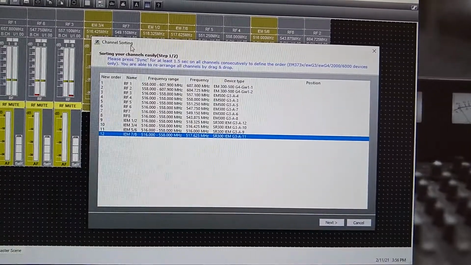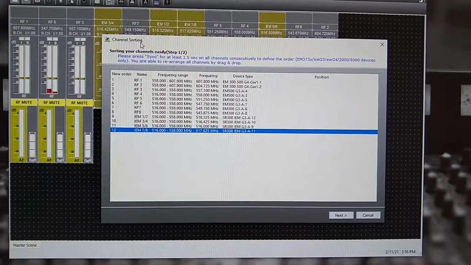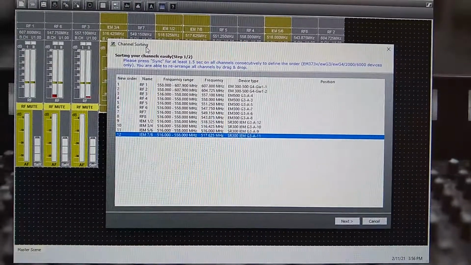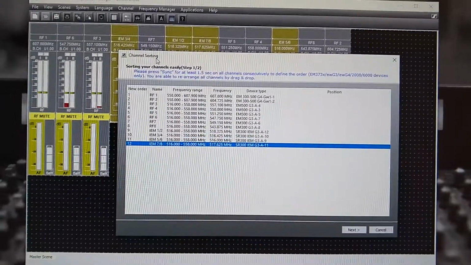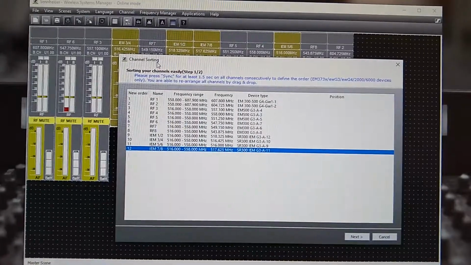So we are back here at the computer, and you can see all my stuff's in there. I had 4 IEM transmitters that I put in there that you didn't see, but because I have names on, you can tell that they are in fact in order now. So that's pretty cool.